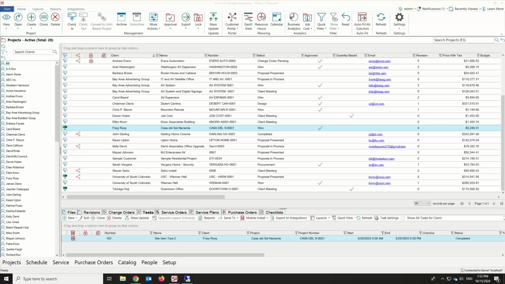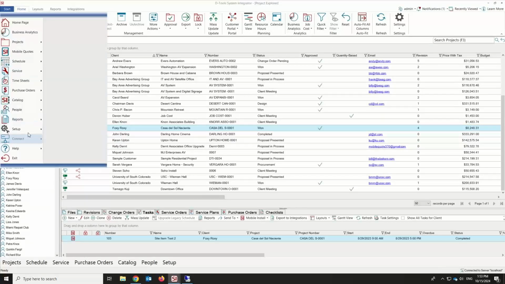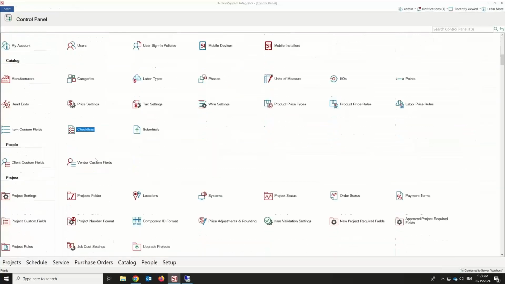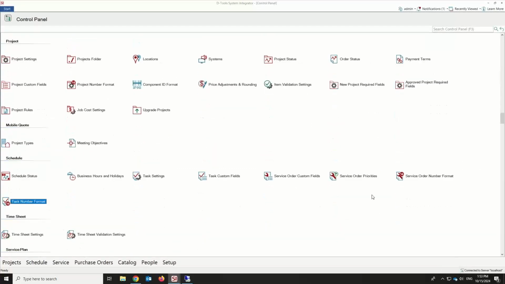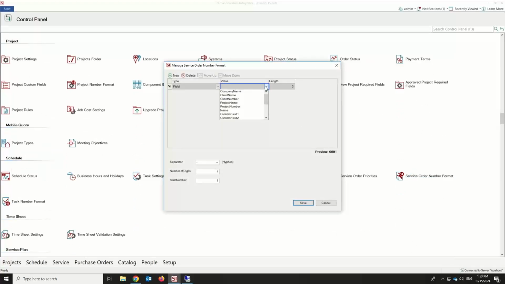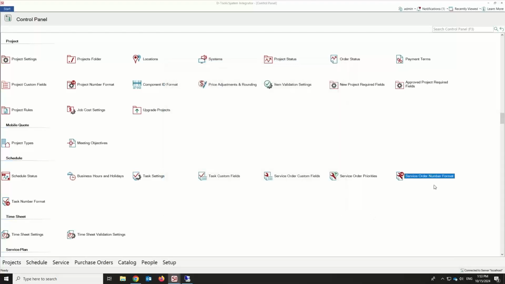Okay, regarding scheduling, which is tasks and service orders inside of SI, we added formatting for those numbers. We never let you do that before. We just numbered tasks 1 through whatever, counting on up. Same with service orders. There was no format for them like we have for a lot of the other numbers in SI. So just know that you can now, if you want, you don't have to, set a task number format and service order number format. Here, I'll show you one, just so you see the values here. Client name, client number, project name, custom fields. So there you go.